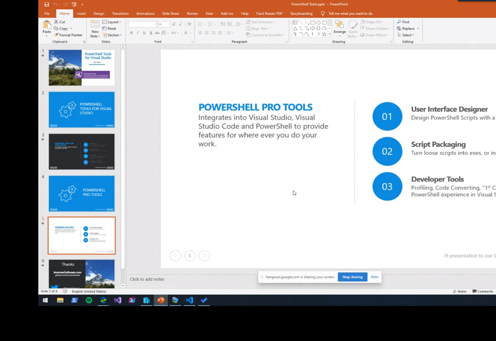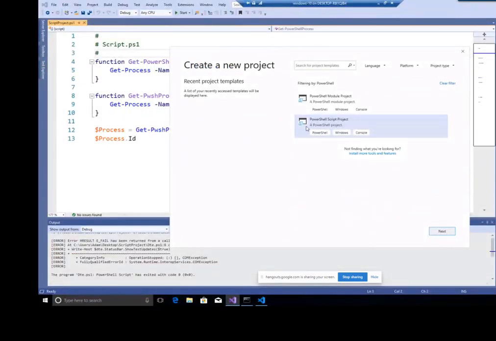Once you have the extension installed, you're going to need to create a project. I already have a project open right here, but if you were to create your own project, you click File up in the top left here, and then you click New Project, and it's going to open up a new project wizard. In the search box at the top, you can type PowerShell or hit this drop down and select PowerShell from the language options, and you're going to have a couple different options to create new projects for your PowerShell scripts.